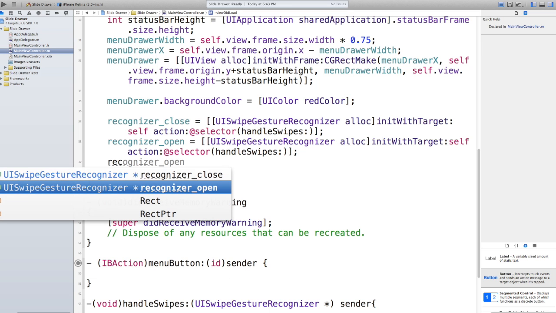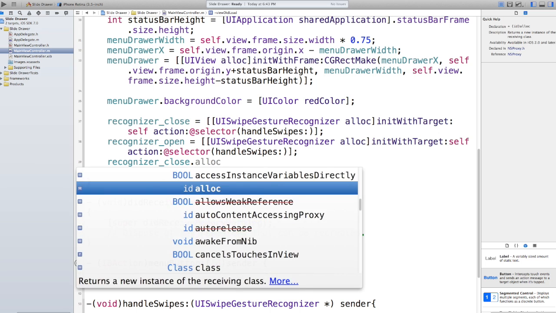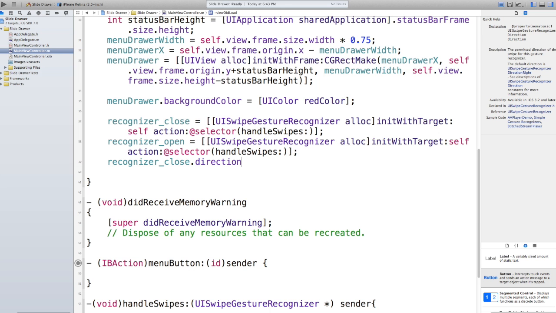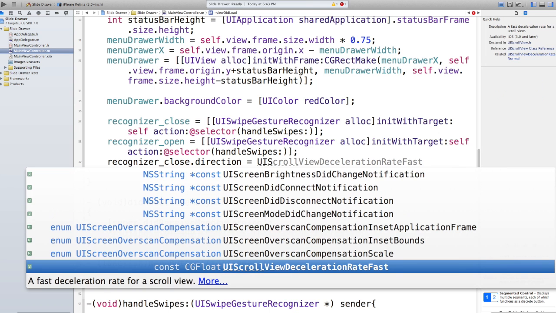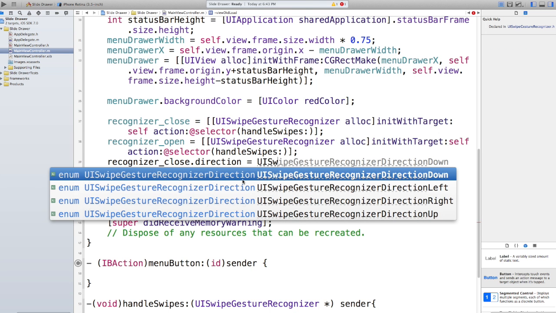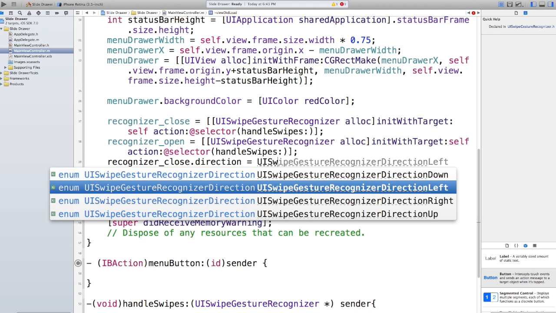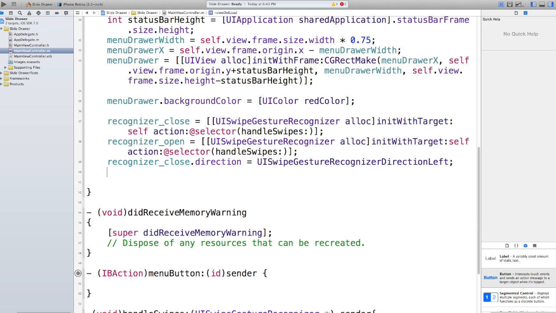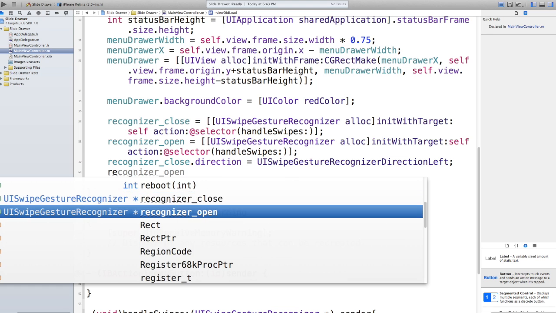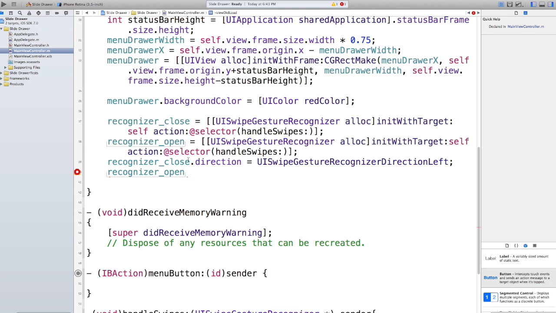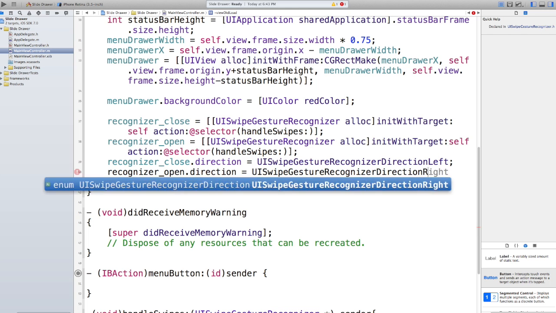So the close. I'll do that one first. Now they have direction, and that is going to be the UISwipeGestureRecognizer direction. We're on close, so we want to go to the left. Yeah, close to the left. Right there. So now we have to create the same thing, but for the right, which is going to be the open. Open, and just to save time, let's do that. And there's the right.